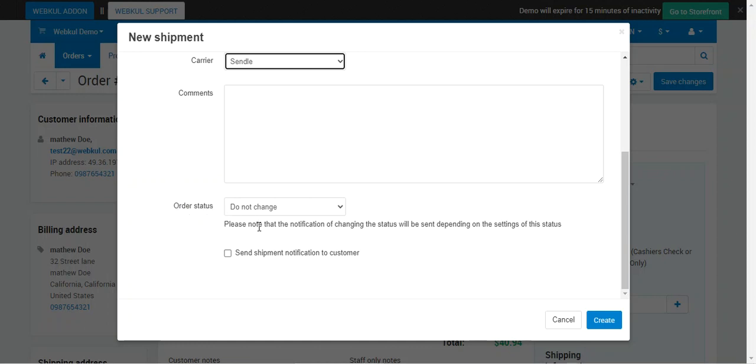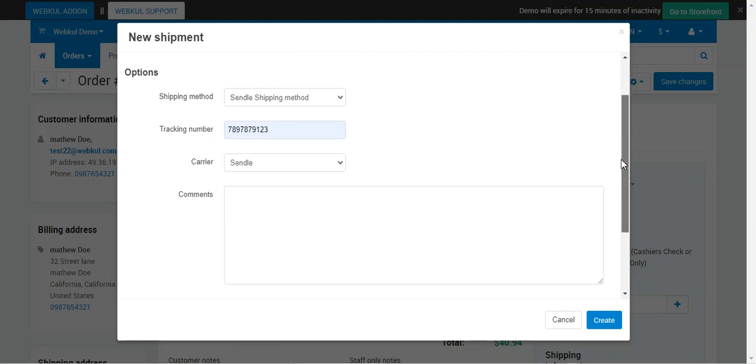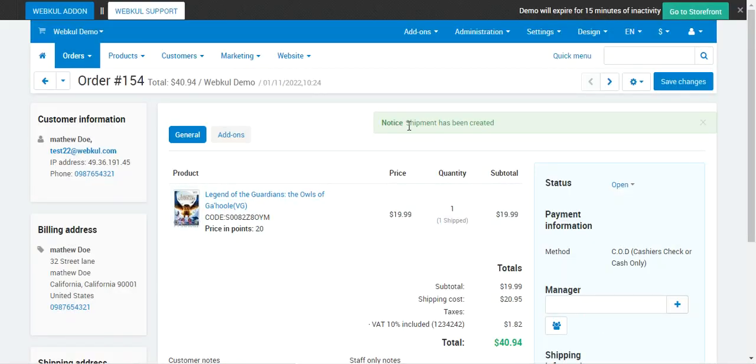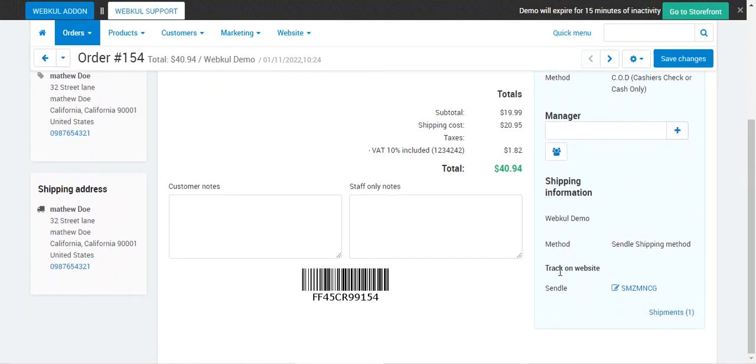You can also change the order status, and please note that the notification of changing the status will be sent depending on the settings of this particular status here. You can also send the shipment notification to the customer if you want by checking this option. After you have filled up the details for the new shipment, you need to tap here on the create button. As soon as you tap on the create button, you can see that the shipment has been created. Now if I scroll down here, I can see that we'll be able to track on the website. We have the tracking number as well by Sendle itself.